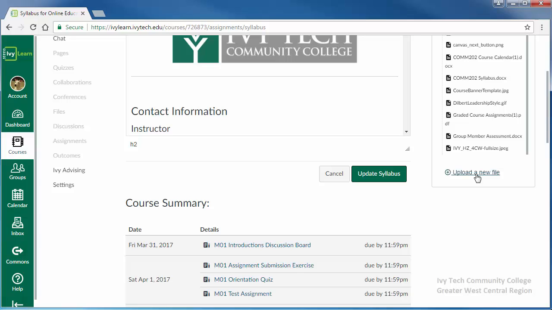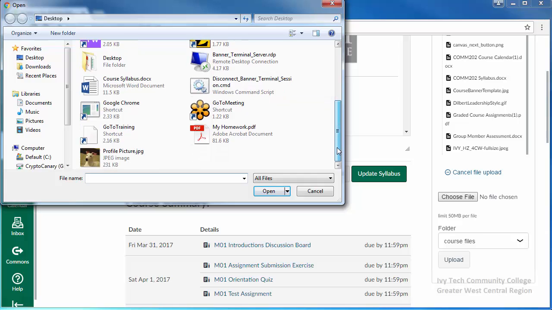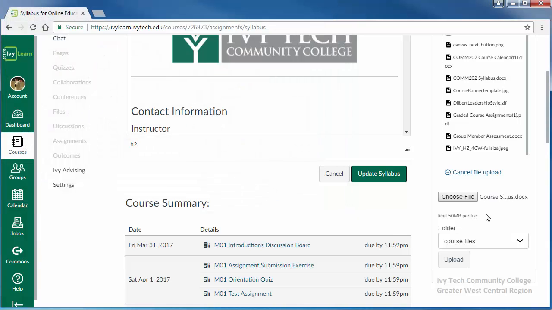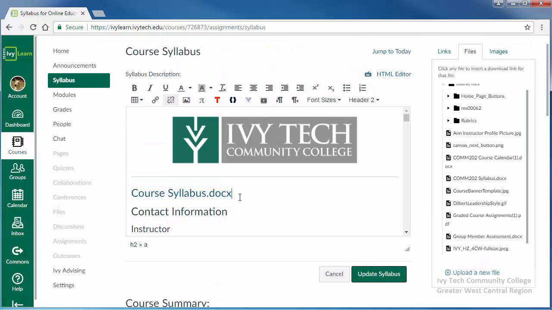So let's click this Upload a New File link, and we'll click the Choose File button, locate our syllabus file, and click Open. Next, we need to go down. We can select a folder if we want to place the file into a folder, but we'll just leave that as the default and click the Upload button. This will then place the syllabus document into this syllabus text editor, and you'll see it went to the location where the cursor was. Your other option is to just copy and paste the information directly into the text editor.